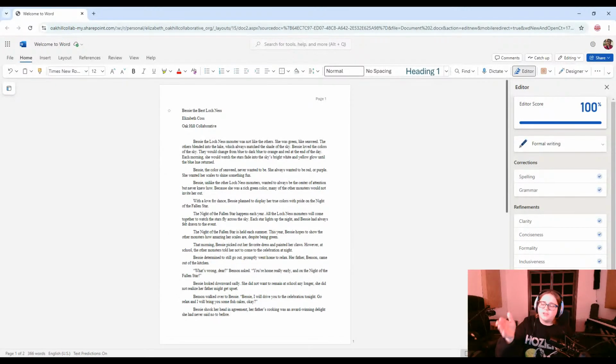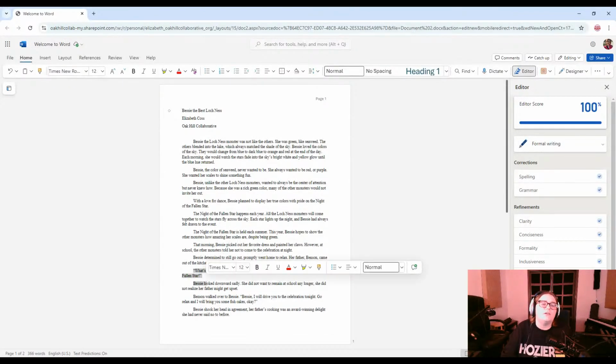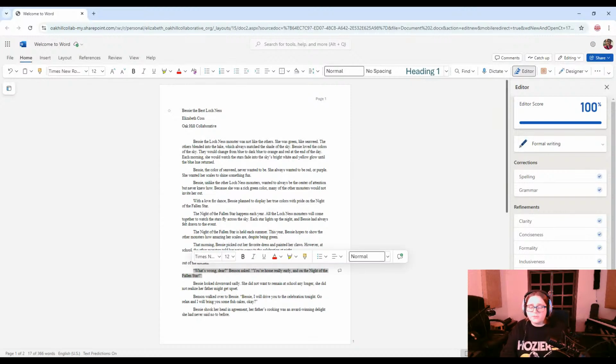We're kind of jumping a lot of lines very quickly. If this was a young adult novel, this would be way more fleshed out. This would have a lot more detail. Our conversations between our characters wouldn't just be one line of, "What's wrong, dear?" Benson asked. "You're home really early, and on the night of the fallen star." That's something that you keep very simple for children's works. But that's something that works very well for children's works.